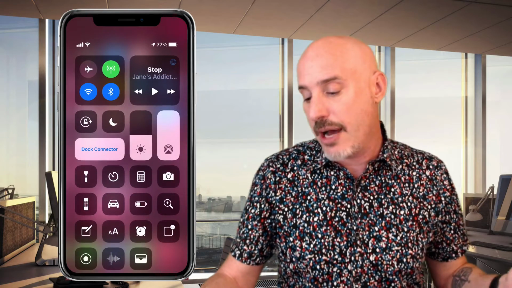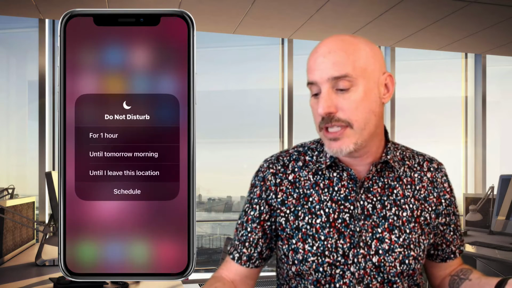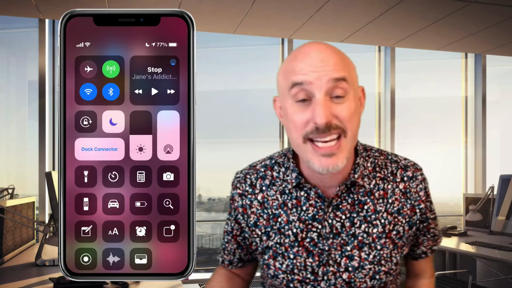Or I can swipe down and I can go directly into my notes, just like that. Or I can swipe down and I can put myself on Do Not Disturb for an hour and go take a nap, just like that. You see, that's the power of the control center. It puts all of the tools and the settings and the applications that you're using all the time right at your fingertips.